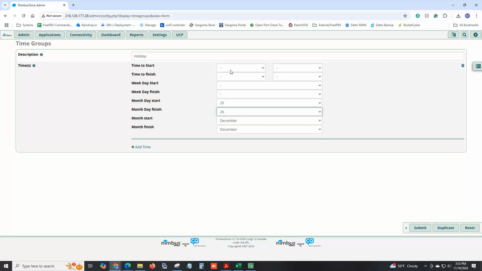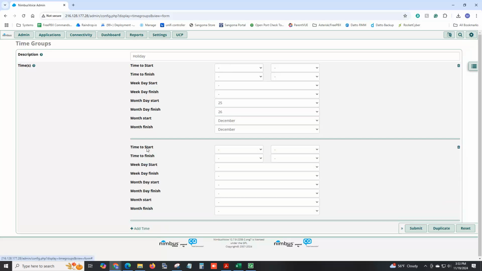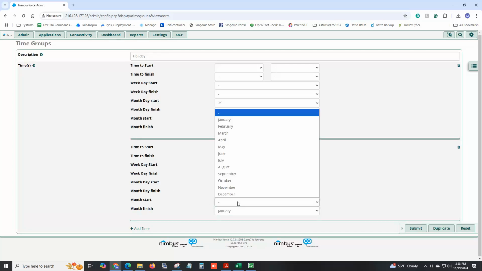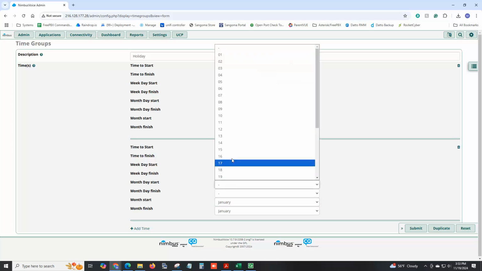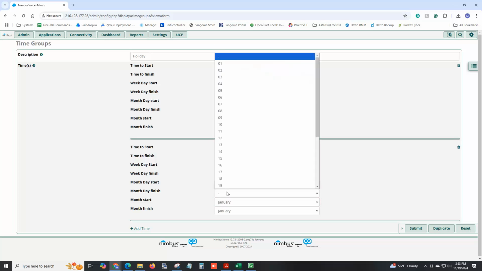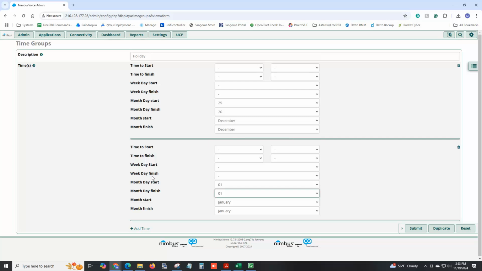You can do times as well if you'd like. I like to just do full days. It's easier. Then you can add, so you can put all of your holidays into the same time group. Let's say they're also going to be closed January 1st. You don't have to put in any times or any days of the week. You don't have to fill this in. This is just going to put them in holiday mode all of January 1st.